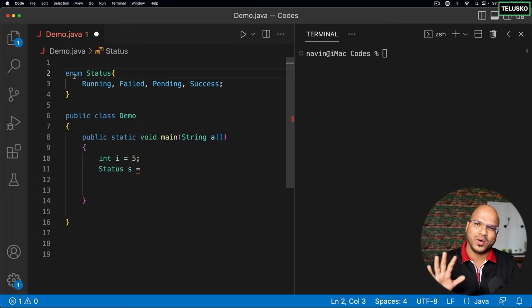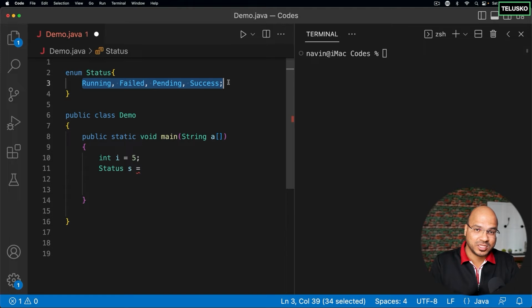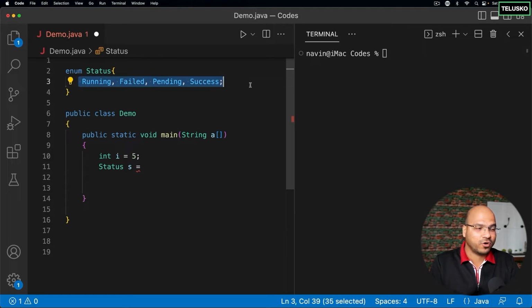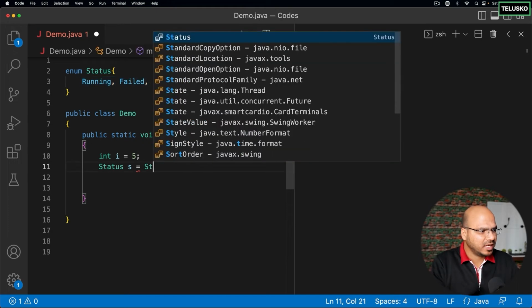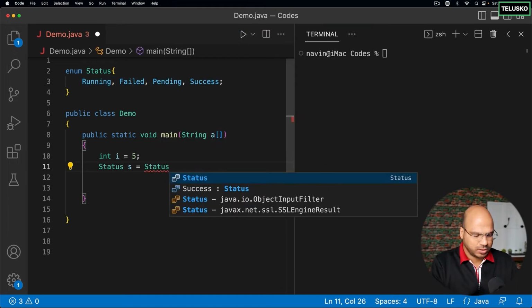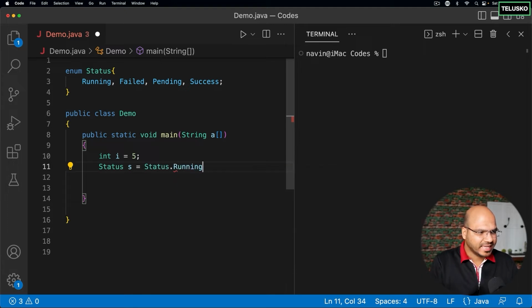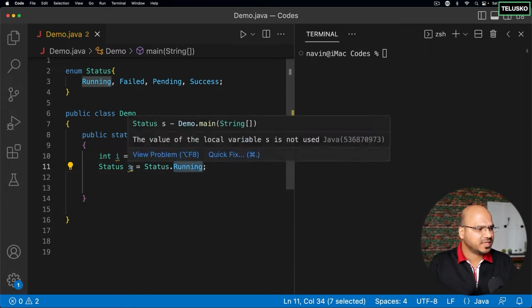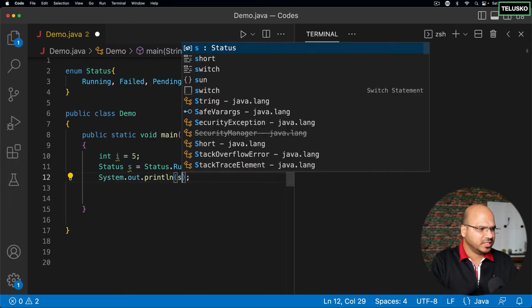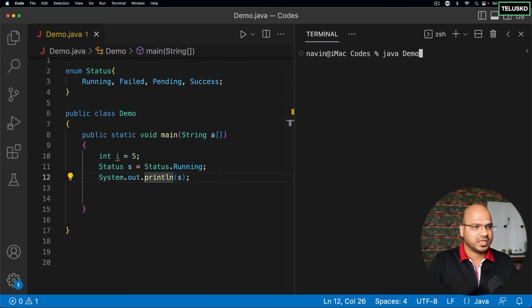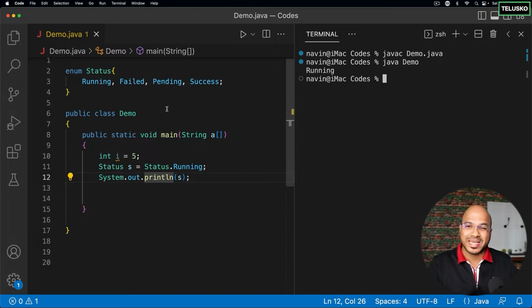But Java says, oh, everything is a class here. So basically the status is a class here. I know that sounds weird, but yeah, that's how it is implemented. This is a class and all these are actually objects of status. So by default, you get 4 objects and you can use any of the objects here. For example, I want to use, let's say, status.running. Now that is my object which is assigned to s. Now, of course, you can print this s here and it will print the running status. So I can compile and run. You can see it says running. So basically you can use any status here.